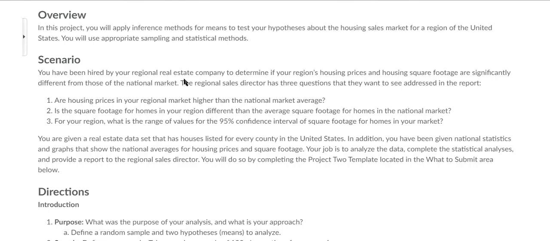You have been hired by a regional real estate company to determine if your region's housing prices and housing square footage are significantly different from those of the national market. The regional sales director has 3 questions that they want to see addressed. Are the housing prices in your regional market higher than the national market average? Is the square footage for homes in your region different than the average square footage for homes in the national market? For your region, what is the range of values for the 95% confidence interval of square footage for homes in your market?